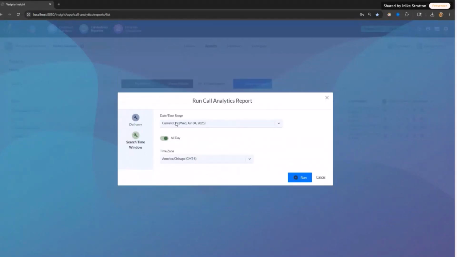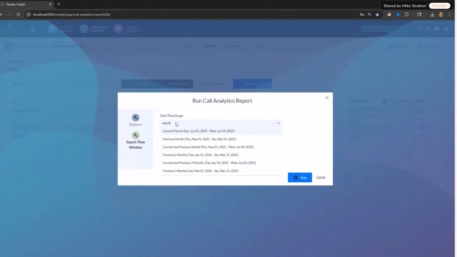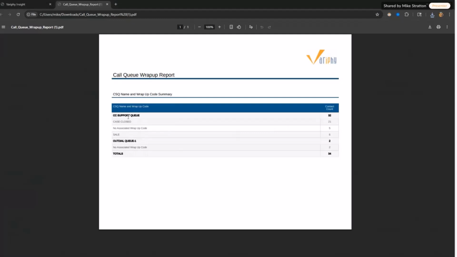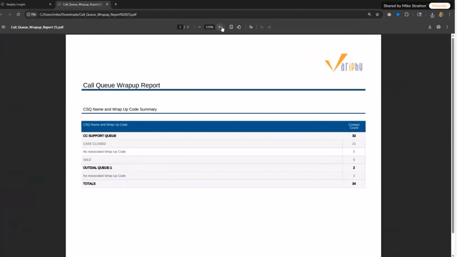So if we go in here, go back to months, current, previous. Again, not a lot of sample data in here, but we can pull it out. So here is my test report, and here are my different queues. I have the outdial queue and the CC support queue. We have our different counts.